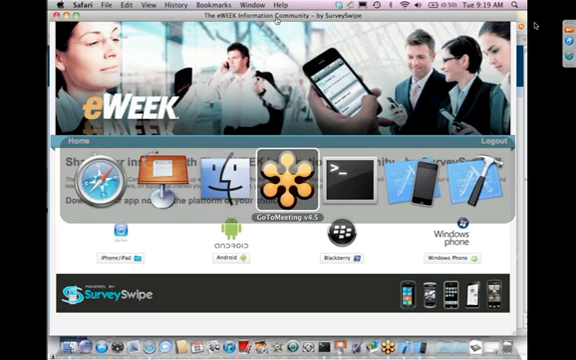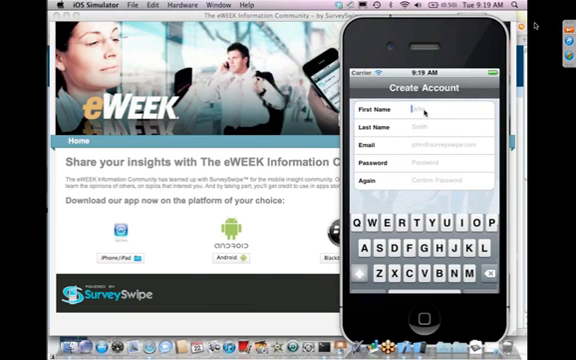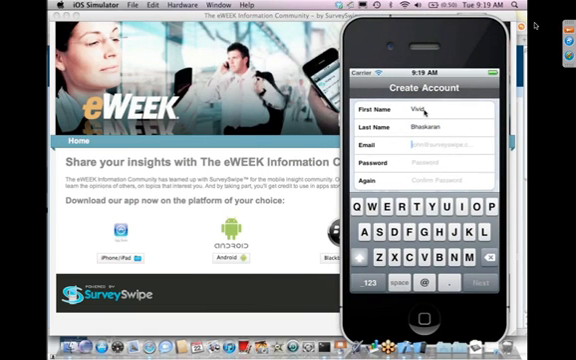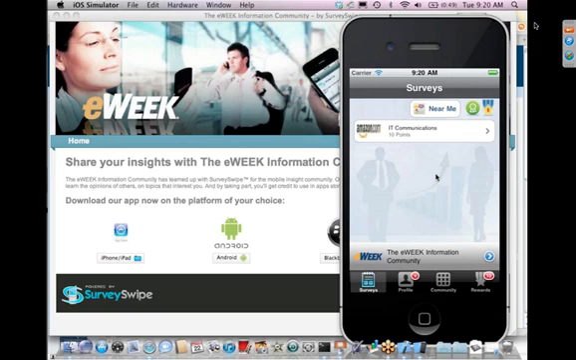Once you download the app, let me go into the simulator, and you fire up the app, you're presented with an account creation screen, and let's log in. Here, you see, even though I downloaded the SurveySwipe app, I'm pinned to the eWeek information community. So we know that this user came in through the eWeek information portal, and therefore is part of that private panel, really, if you will.